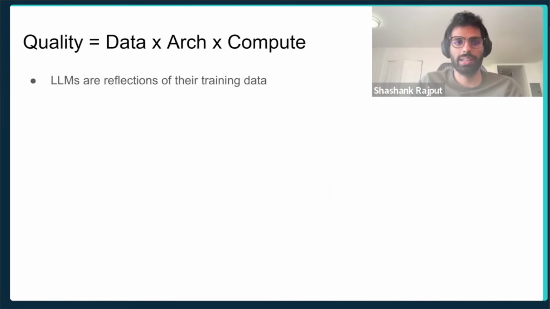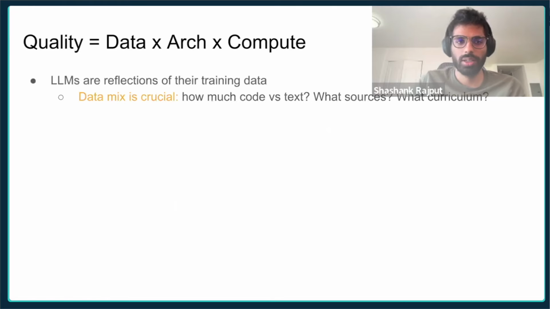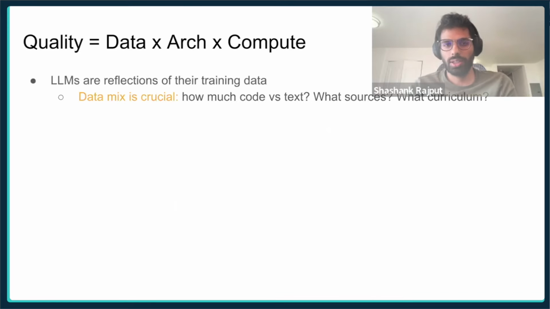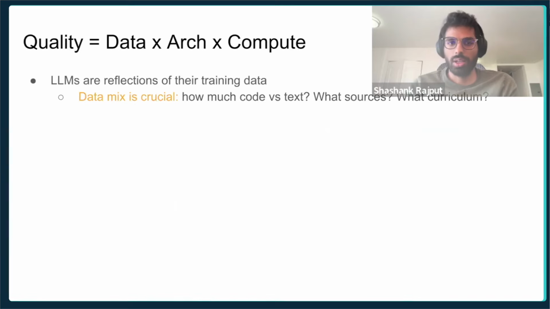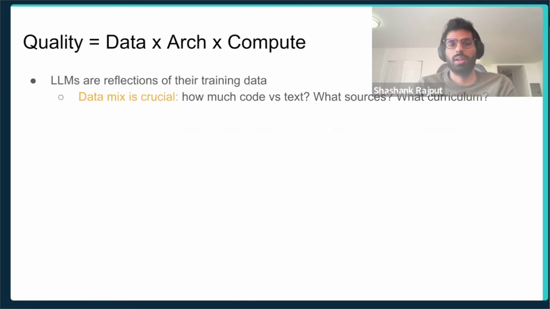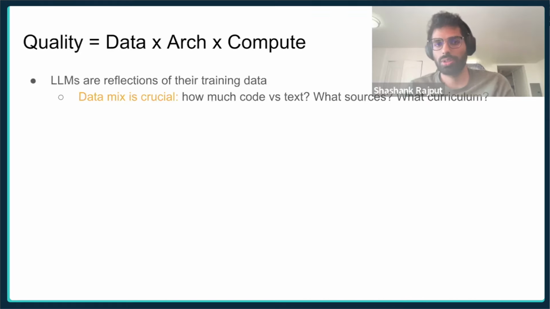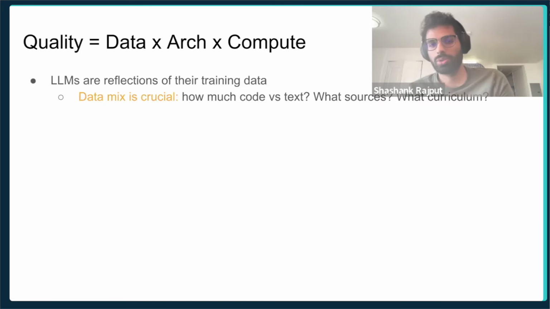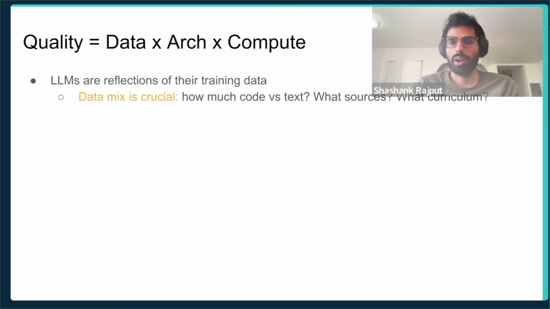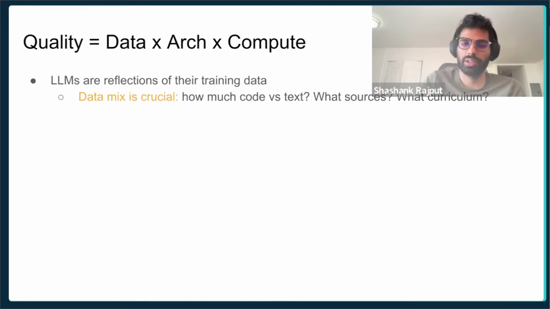So in summary, LLMs are reflections of your training data. So deciding your training data is crucial. You need to answer questions like, what is the composition of your data on which you are training? How much code data is there versus how much text data is there? What are the sources of your data sets? And what curriculum are you using while training the model?